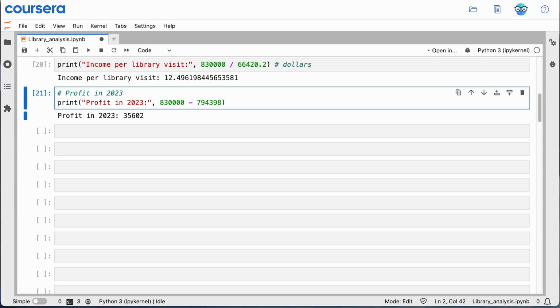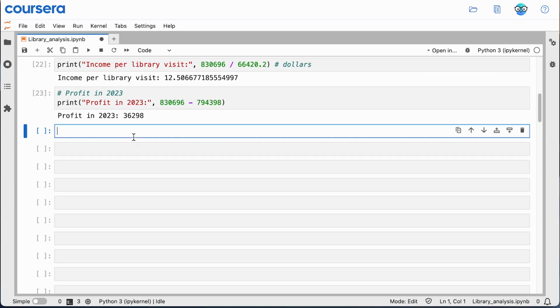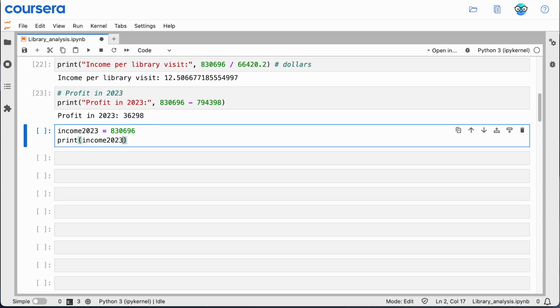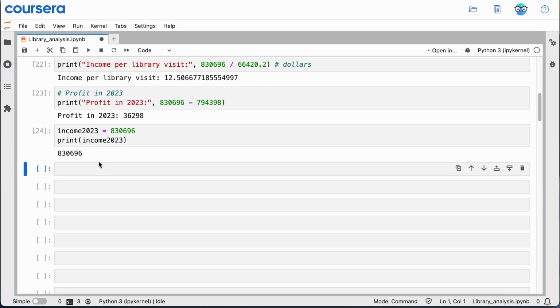Let's go back to the original correct value. You can create a variable to store this value once, but use it several times. You can create a variable called income 2023, and in that variable, store the value 830,696. What you're doing here is storing this integer inside a box with this name. What will happen if you print income 2023? You get 830,696, the number that you stored inside this name.